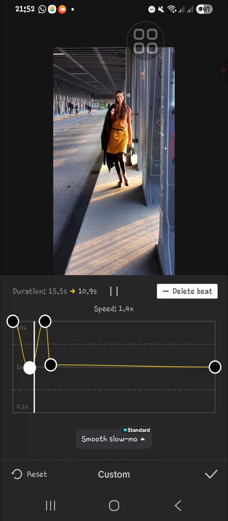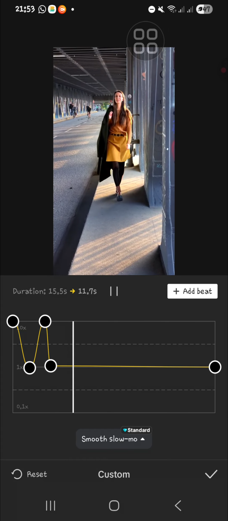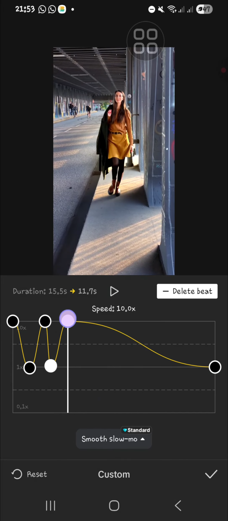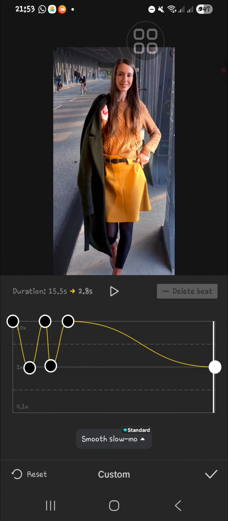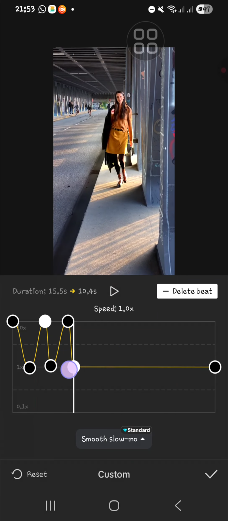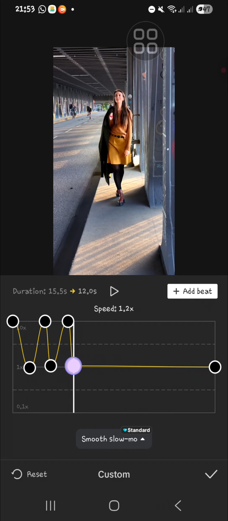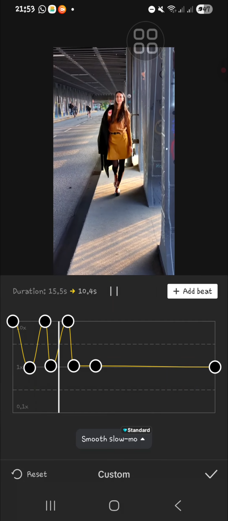and you can add more dots. If you want to add the dots, just click on this add bead. And I'm going to add bead again right here. Then you can follow my curve. Basically, you just need to make up and down curve.